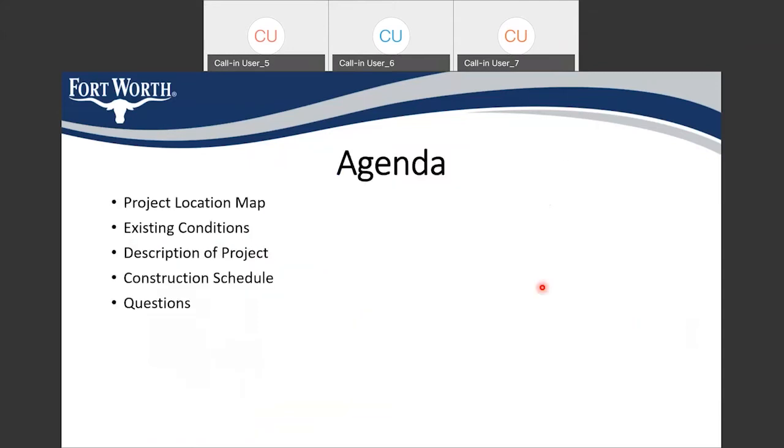So the agenda for tonight, I won't take too much of your time up. We're going to go over the project location just to make sure we're all on the same page about where we're talking about. I'm going to talk about the existing conditions briefly. I will describe the project, the proposed improvements that we have coming, and I will mention the construction schedule, then we'll have time for questions.